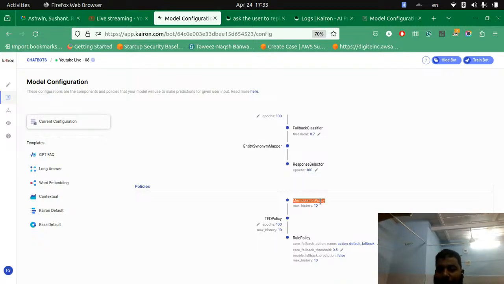Then you have memoization policy. This policy is basically used to optimize the execution time, because what happens is that here the bot will try to remember the previous executions, and it will directly respond from its memory. So it will try to remember the past responses and past predictions. This will help you to speed up the execution of the system, that is the digital assistant, and give the output very fast.